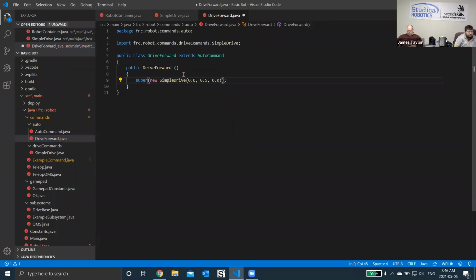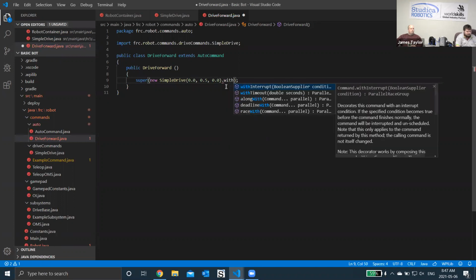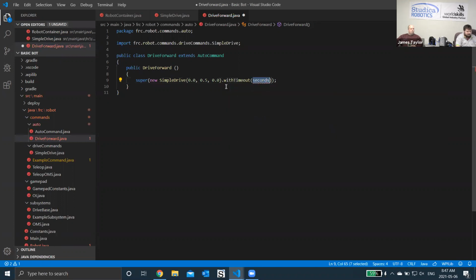And right now, this code will run forever. If I call drive forward, it will run forever until I hit disable. But I don't want that to happen. I want there to be a timeout. I'm going to hit dot with timeout, and then I'm going to put 5 seconds. So when I start this command, it will run forward. We'll call this simple drive, which is going in the Y direction, for 5 seconds. When it hits that 5 seconds, it just stops. It's done. The robot will no longer move.